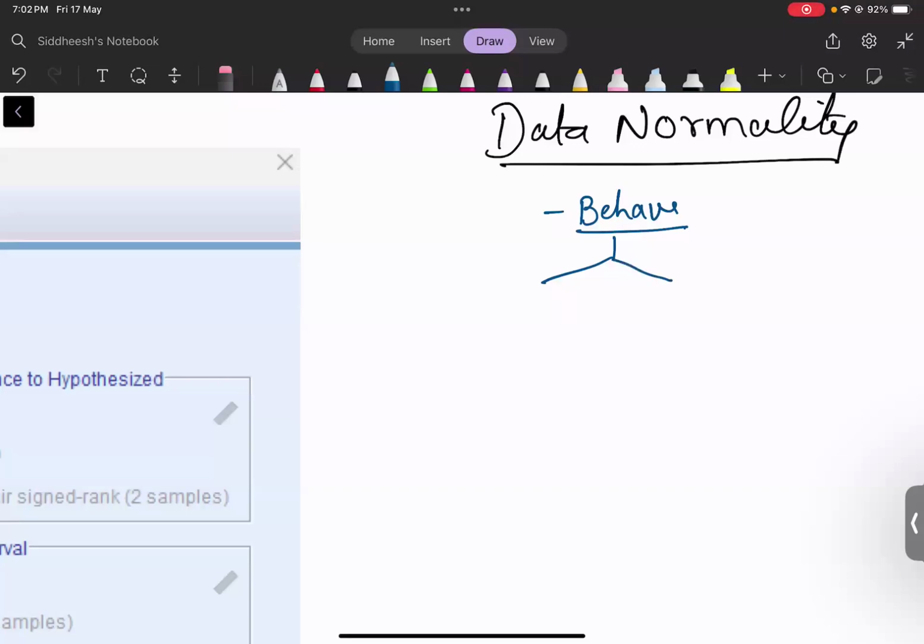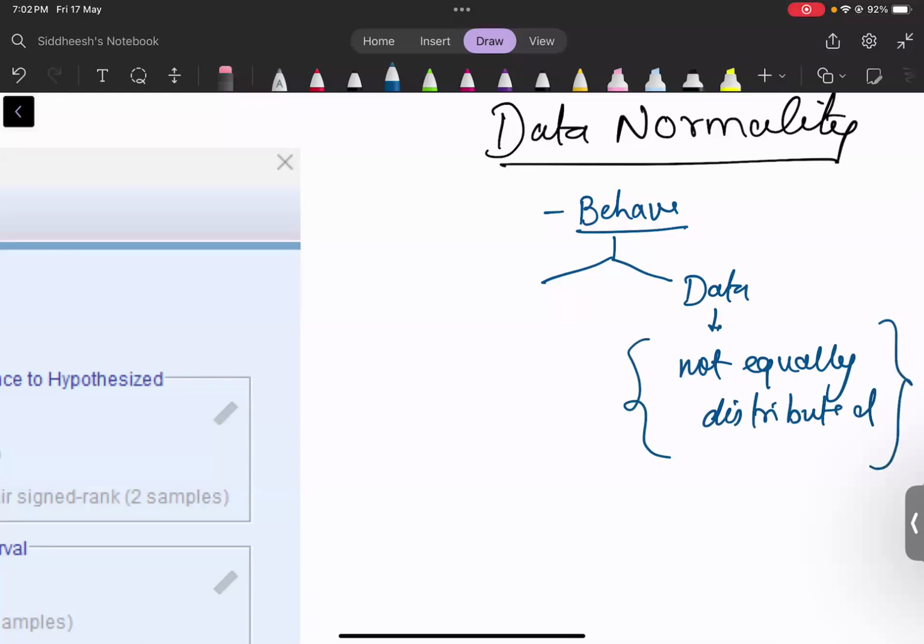Sometimes your numbers will not behave in a good way. They will be rotating here and there. So in that situation, what is going to happen? Your numbers will be too spread out from the mean value. Correct? If your numbers are too spread out from the mean value, that indicates that your data is not equally distributed. Now what happens if I apply a parametric test to data that is not equally distributed?